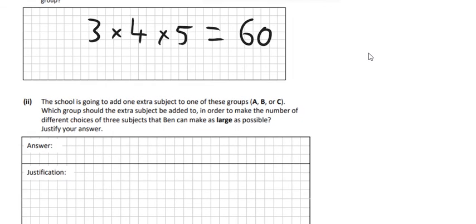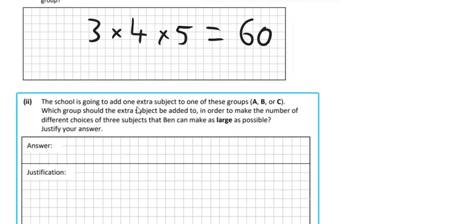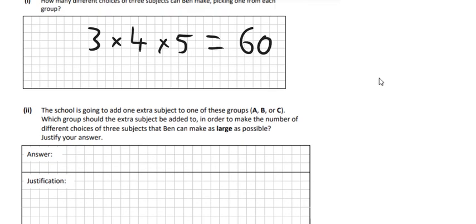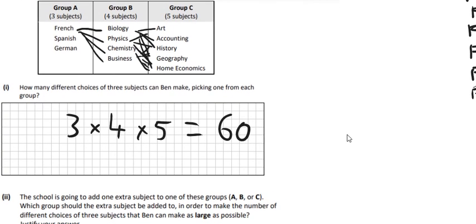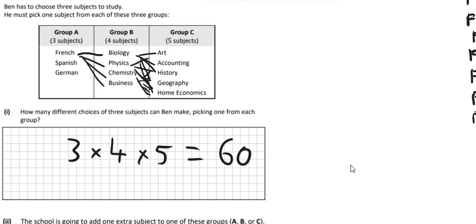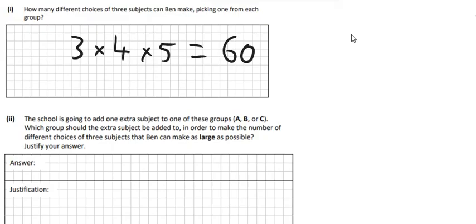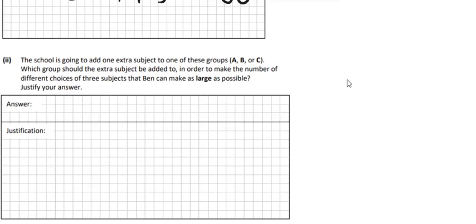The second one then, so the school is going to add one extra subject for one of the groups A, B, or C. So you don't know which one. Which group should the extra subject be added to make the largest number of choices? So it's not necessarily what you think here. If you're not sure how it works, then my advice is to do it for each of them.